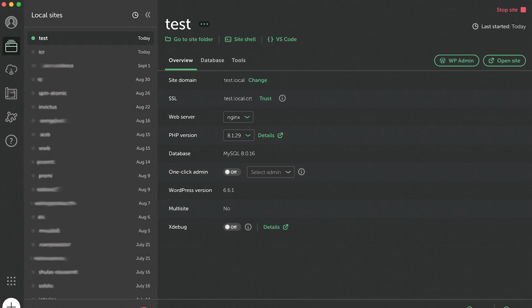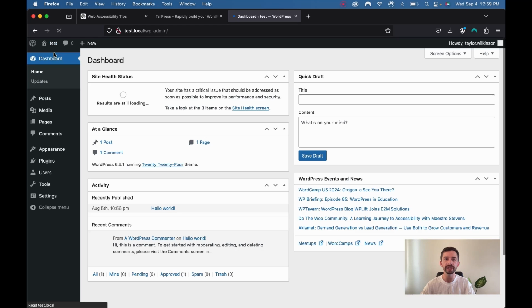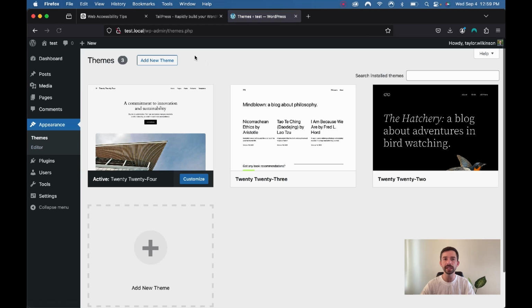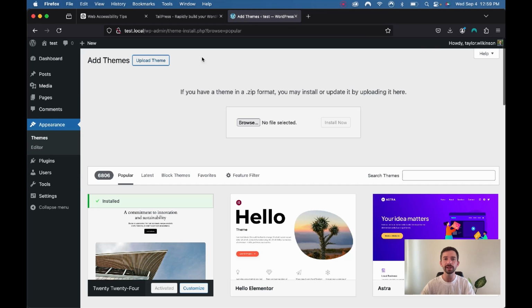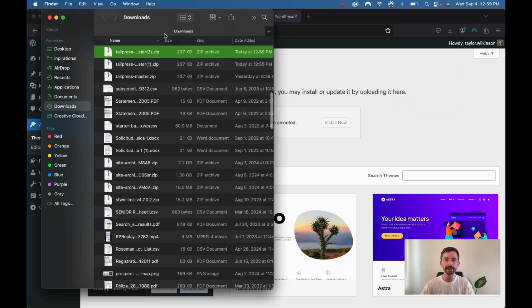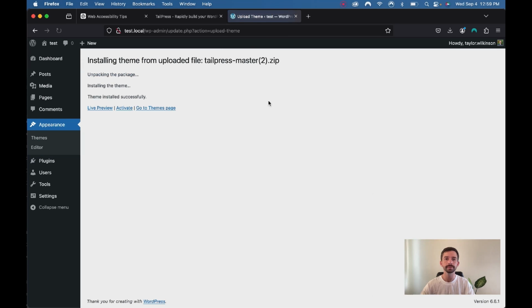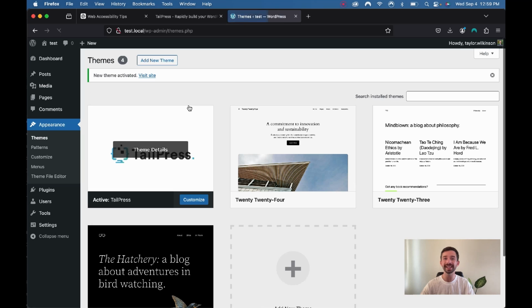Now I use Local by Flywheel, and I already set up just like a demo site here. This is a completely fresh WordPress install. You can see I've got the 2024 theme installed here. So if I go to themes, I'll add a new theme and upload one. And I'll go ahead and add our TailPress theme here. Awesome. So I'll activate that.